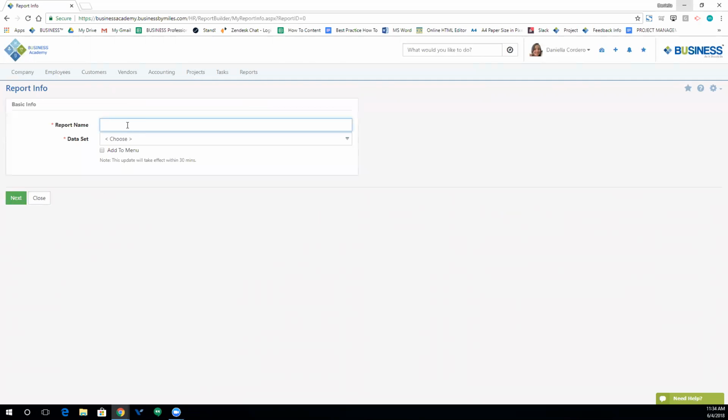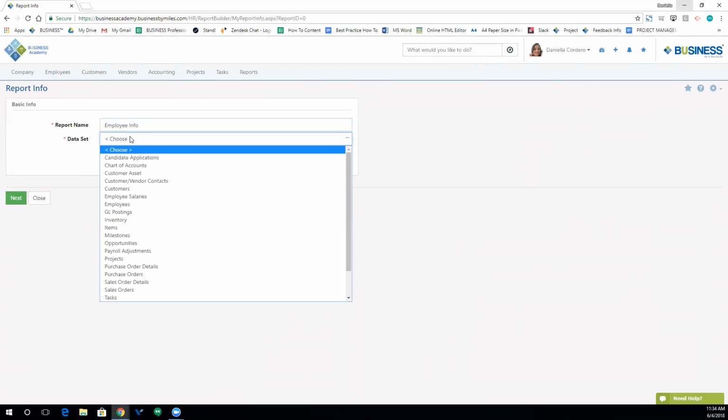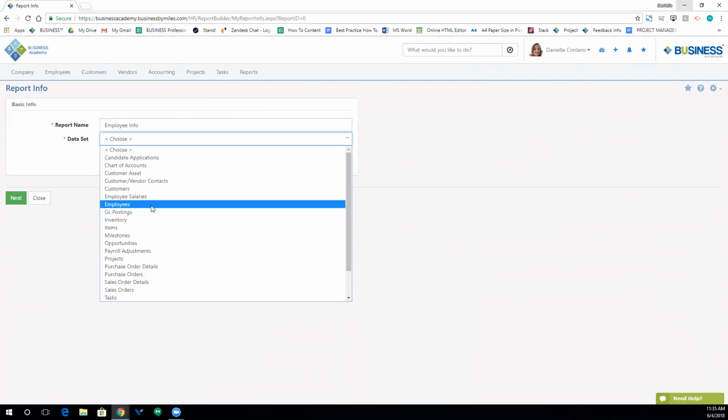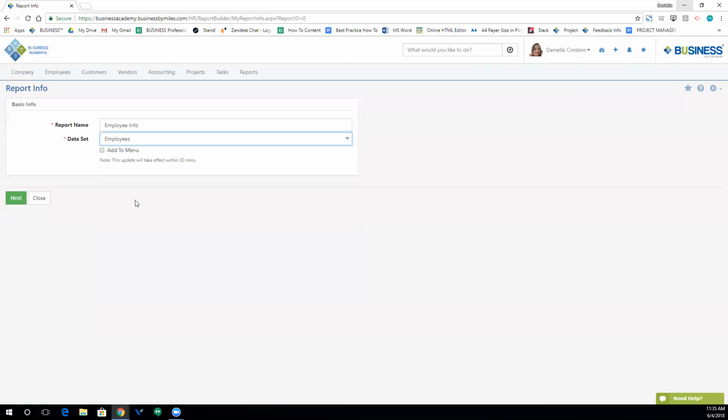So from here, let's say we wanted to go and find out employee info. I'm just going to name it that. And then our data sets. So we have a lot of data sets. The one that would, of course, apply to your employees is specifically that of employee salaries or employees. So let's just take a look at employees first.